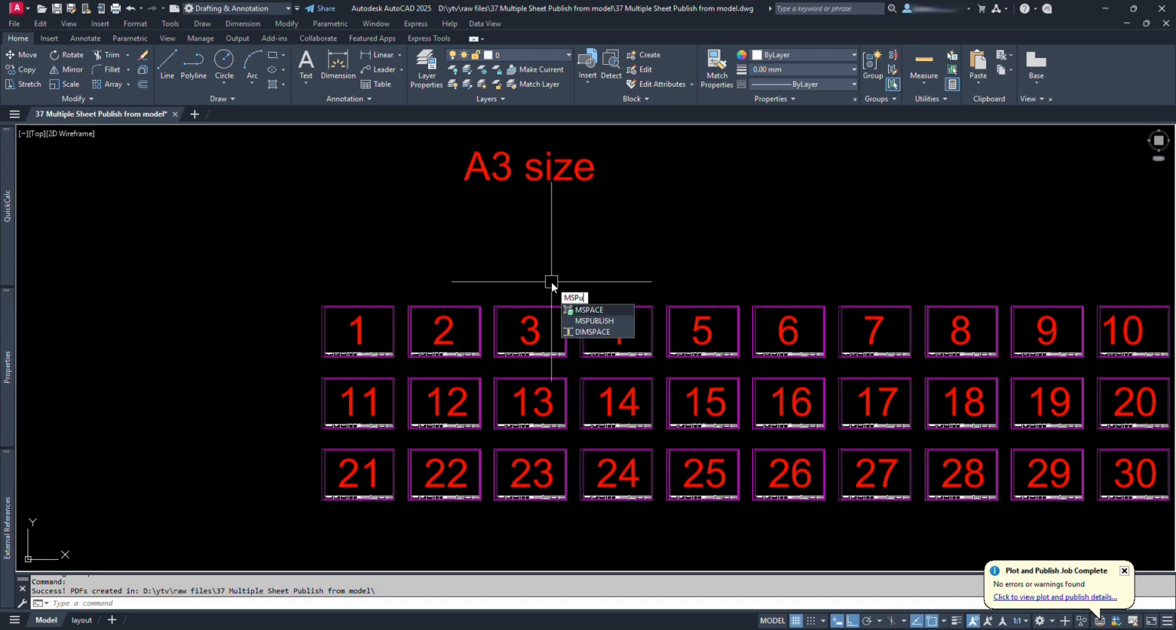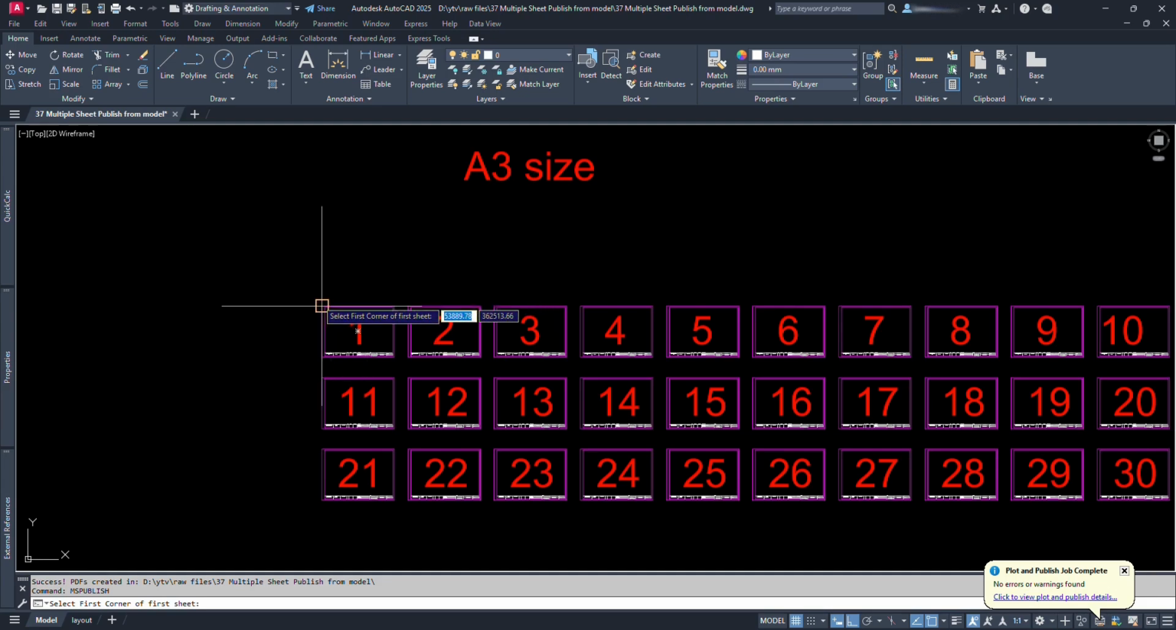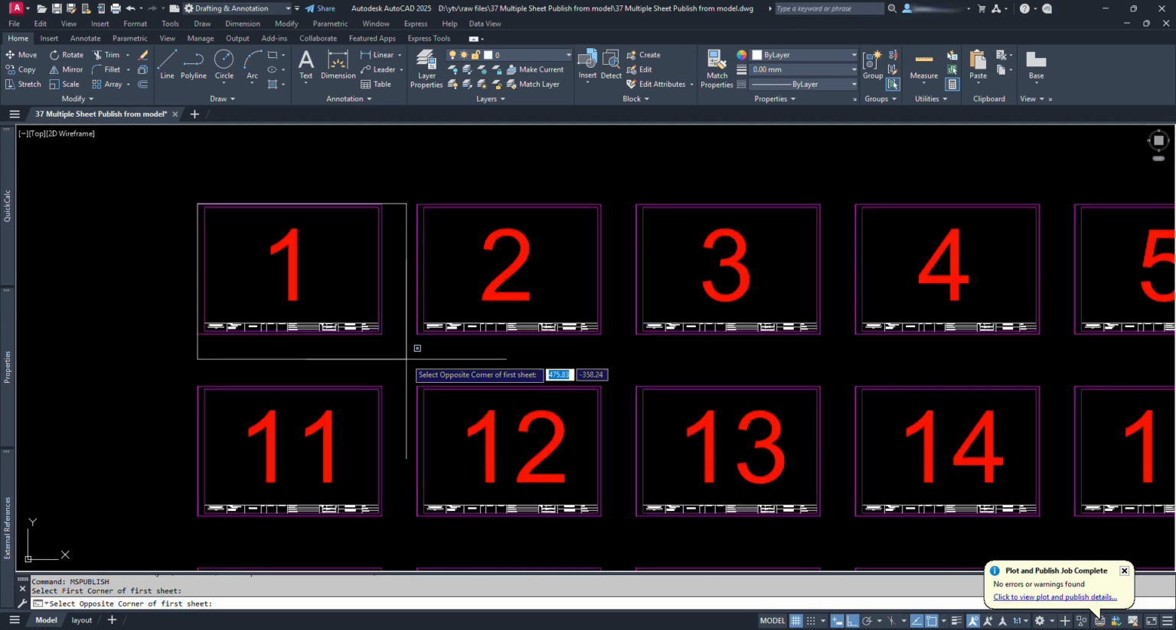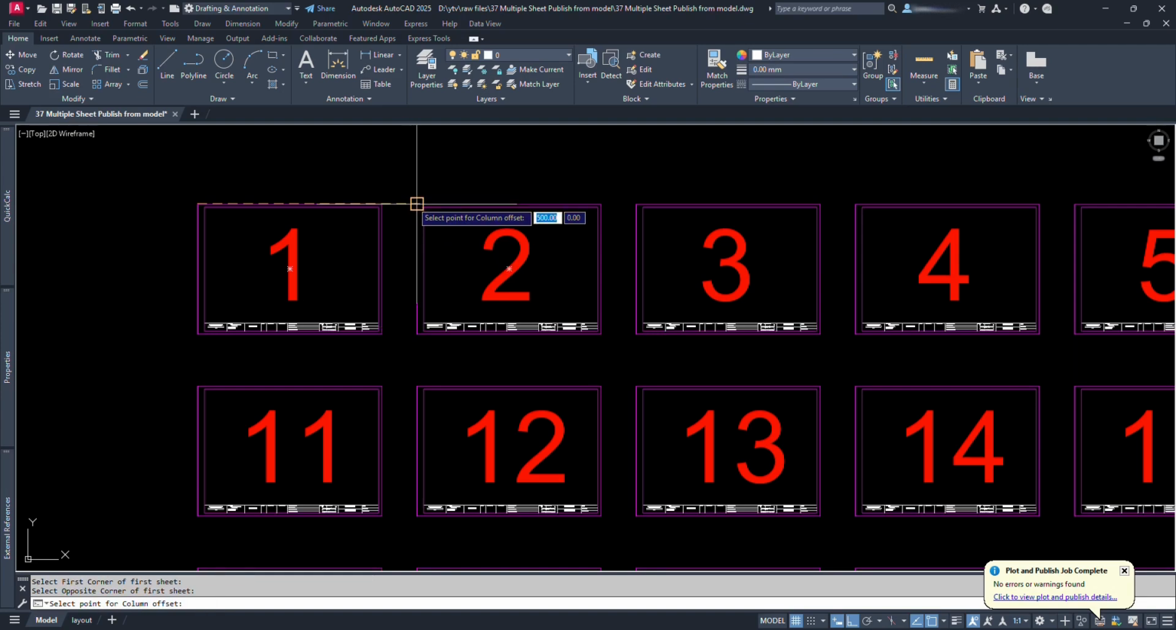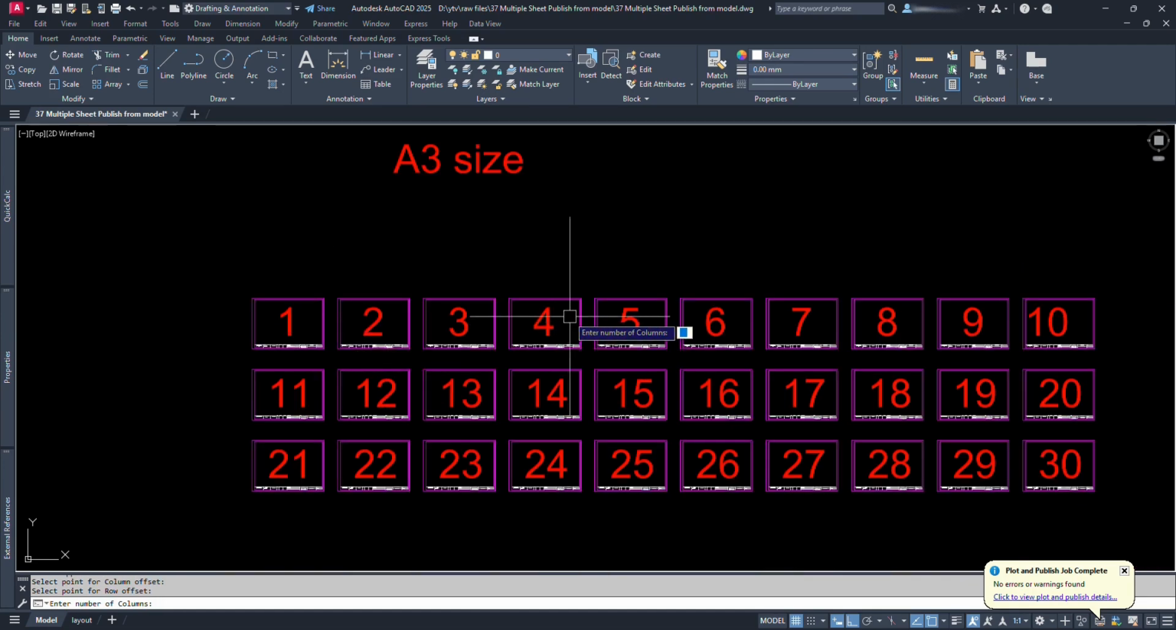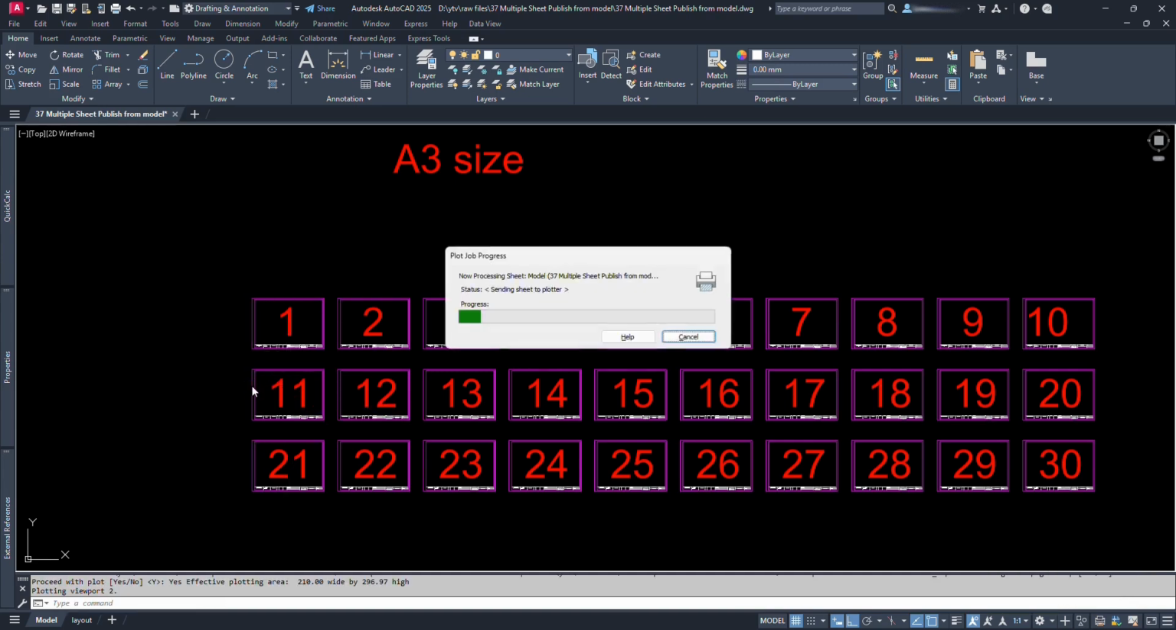Type the command MS Publish and press enter. Click upper left corner of first sheet. Then click bottom right corner. Then click at the upper left corner of second sheet. Then click upper left corner of bottom sheet. Let's type only 4 number of columns this time. And 2 number of rows. And in few seconds, these 8 sheets are published.